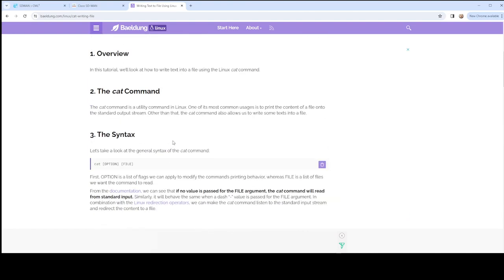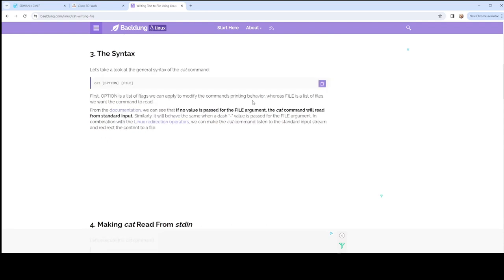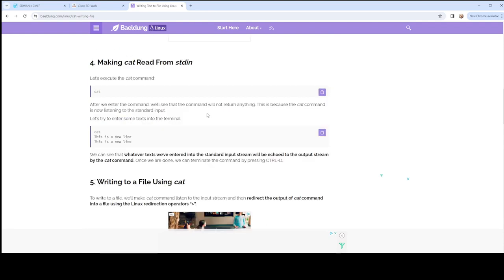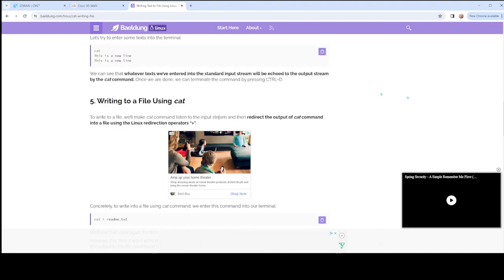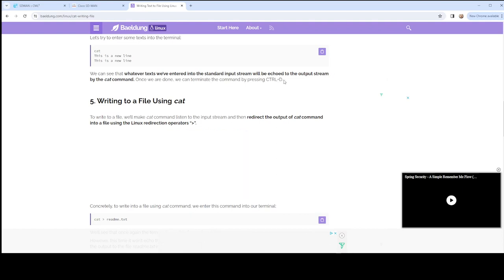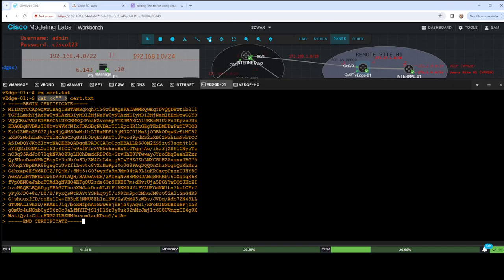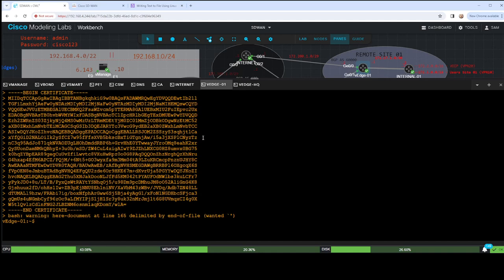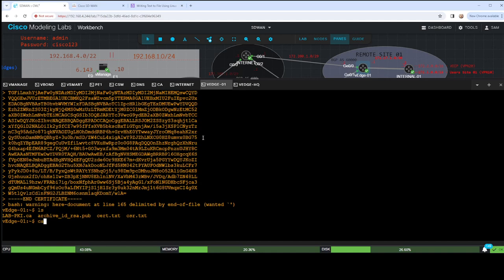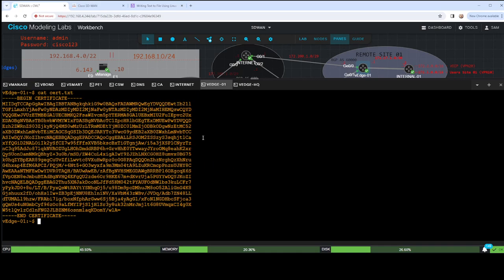Let me go back up. Let's. Okay. One will not return any digits because the calculator is not listening to the standard input. Yeah. This is like, press Control D. Okay, Control D will save this file. Right, Control D. Perfect. Okay, so it saves us some time.